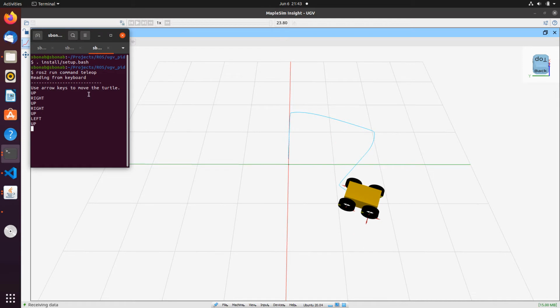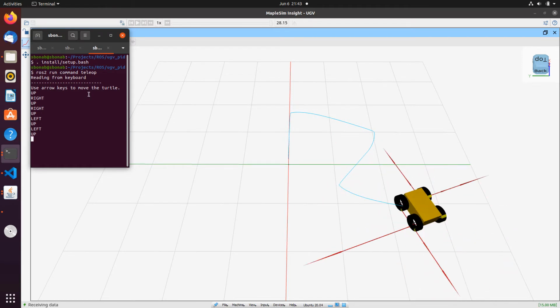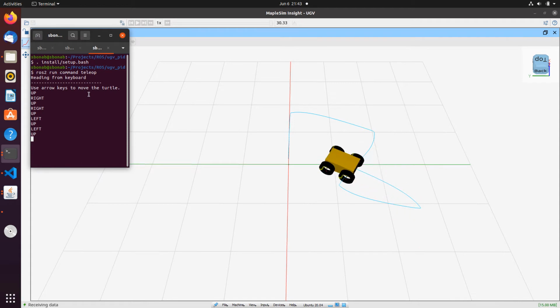I have used PID controllers to control the speed of these motors. This is the final result. I use arrow keys on my keyboard to run the robot forwards and backwards and to also steer it.